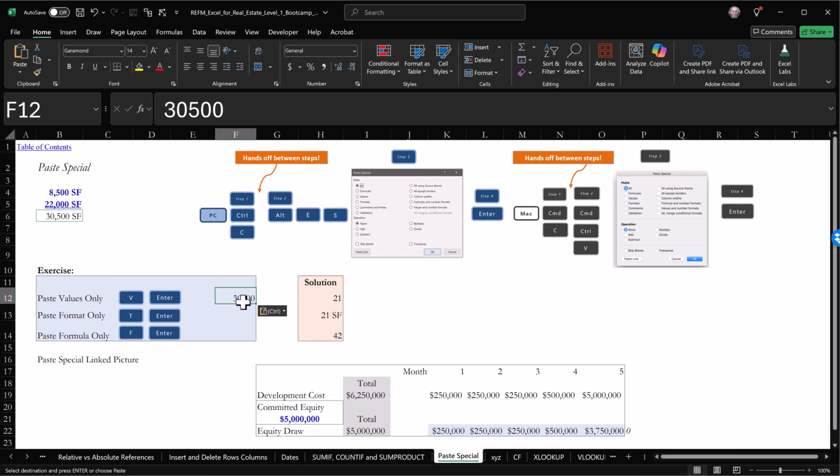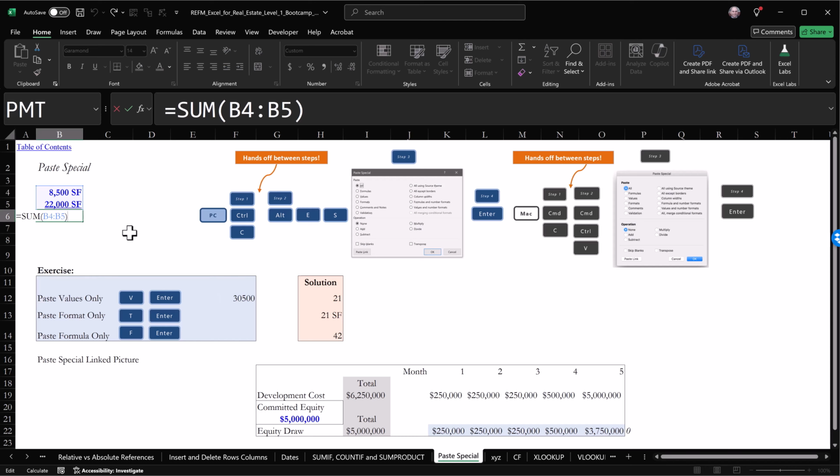And so what we get is an unformatted 30,500 without any formula either. If we look in the formula bar, there's no formula. It's just the numeric value, whereas the source cell did contain a formula.